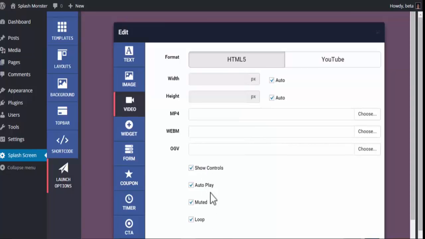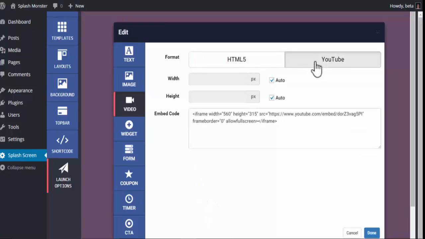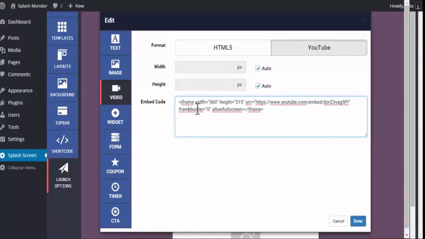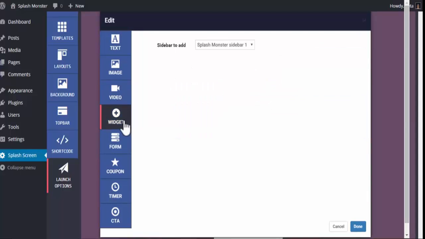It comes with control options: autoplay, muted, loop. You can even add YouTube videos. Simply paste your embed code here, and you can adjust the height and width of the video, or you can set it to auto. Next we have widget option. Widget option lets you display any WordPress widget on your splash screen. So this makes this plugin limitless, because you can literally display any content on your WordPress splash screen using the widget option, because there are tons of WordPress widgets available for almost anything, for surveys, for social icons, etc.